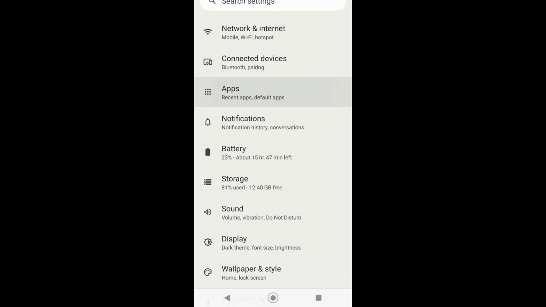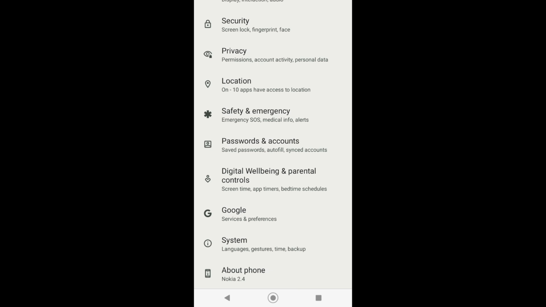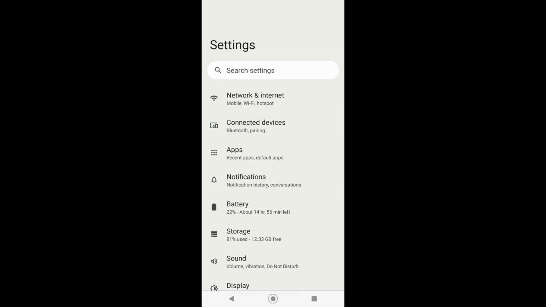So now right here, the first thing that we want to do is to go to your phone settings. And then right here on phone settings, scroll down until you see About phone. What we can do now is to scroll down again and then tap on Build number 7 times. And then after that, go back to your settings and at the search bar, just search for running services.